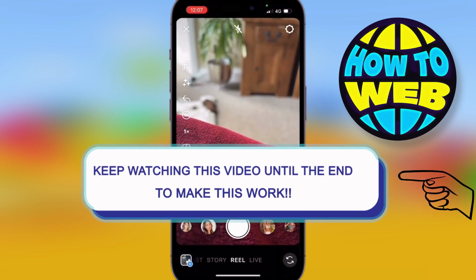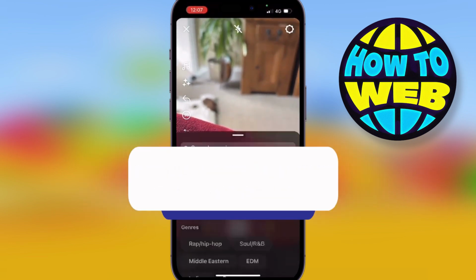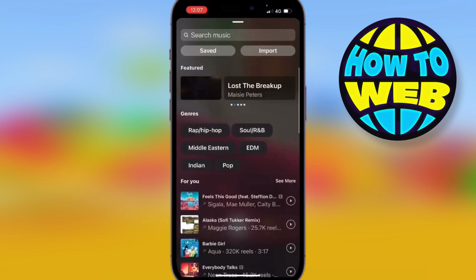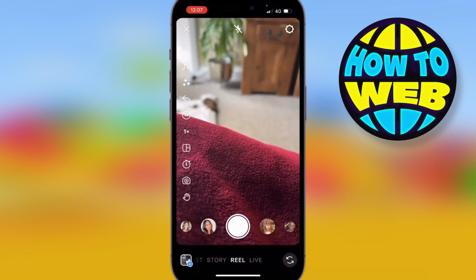We're talking about how to make Instagram Reels like a pro. So what you want to do is go through some of the settings along the side. The first one allows you to add a song of your choice. So you can add one of these.